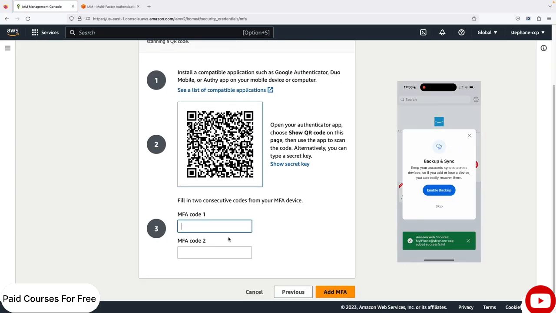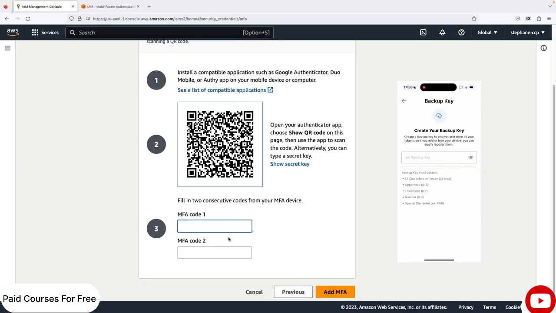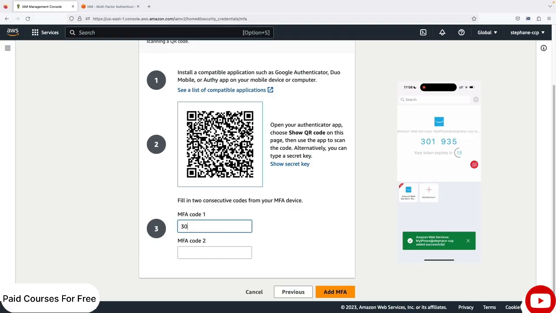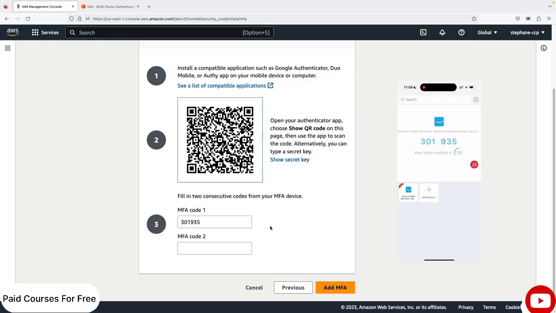And then we get access to MFA codes. So there is first the first MFA code: 301935. So this is a code generated by my iPhone in real time, and this code is going to change over time. And the reason why these two codes are asked by AWS is that it wants to make sure that the MFA device is set up correctly and that the codes are accurate. So the second code is 792843, and of course they will be different for your device. And once these two codes are entered, you click on Add MFA.